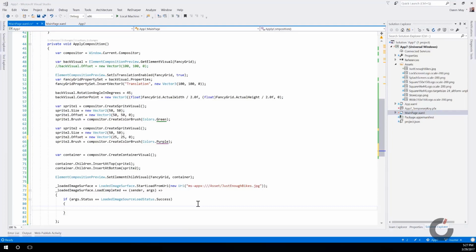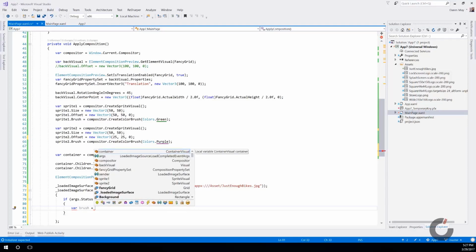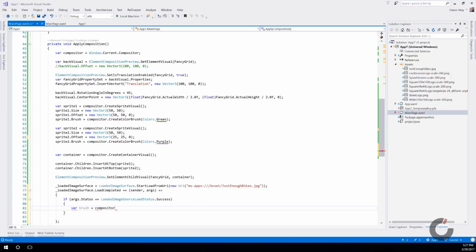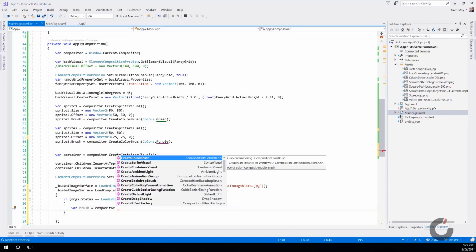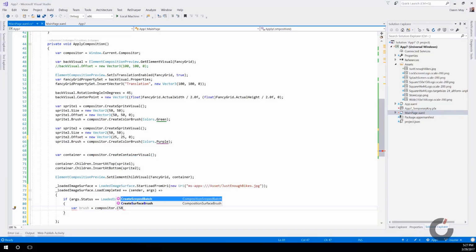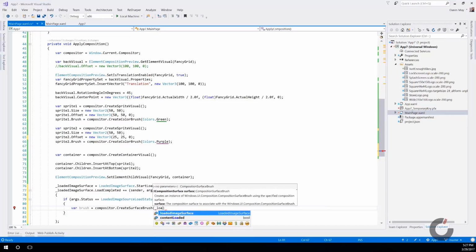So now we actually need to create a brush from the image that's been loaded. So let's create a brush. Brush equals, and we're going to use the compositor again. We're inside a lambda within the scope of our apply composition method, so we still have the compositor in scope. We're going to create a surface brush, and we're going to create that from our loaded image surface.